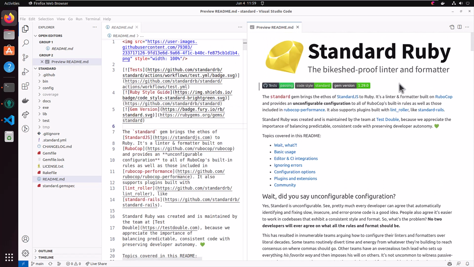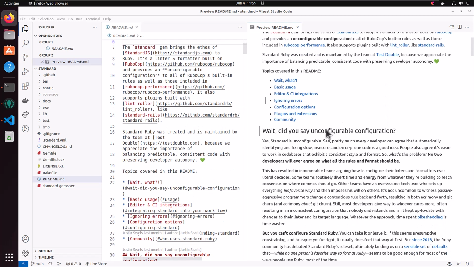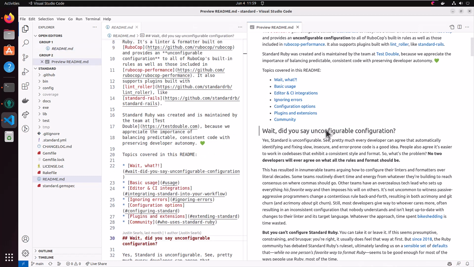And the reason I really like the standard Ruby project is, like they said, they have unconfigurable options. Well, you can configure some things, I believe, but they have a bunch of default rules that they've said these are how you should write a Ruby project. This is how Ruby code should look. And I really like a lot of their default rules.